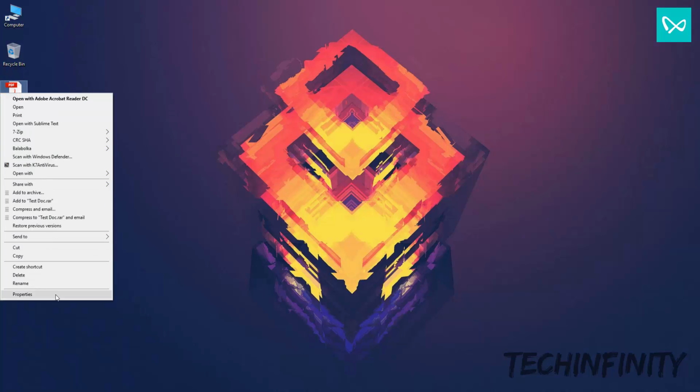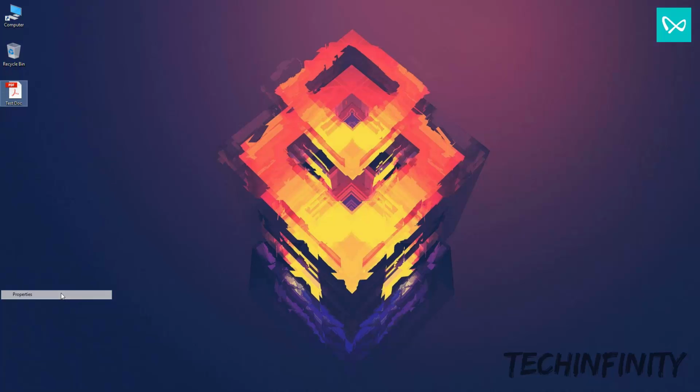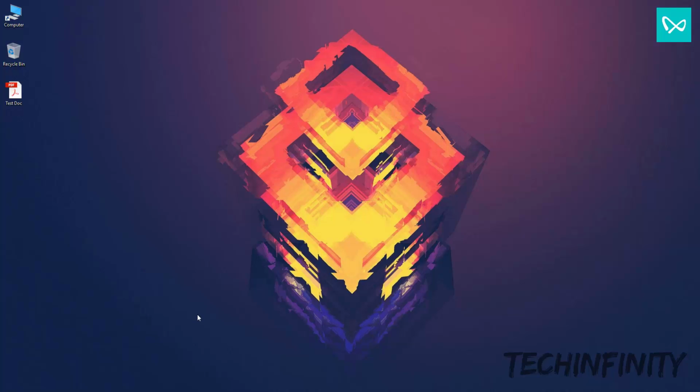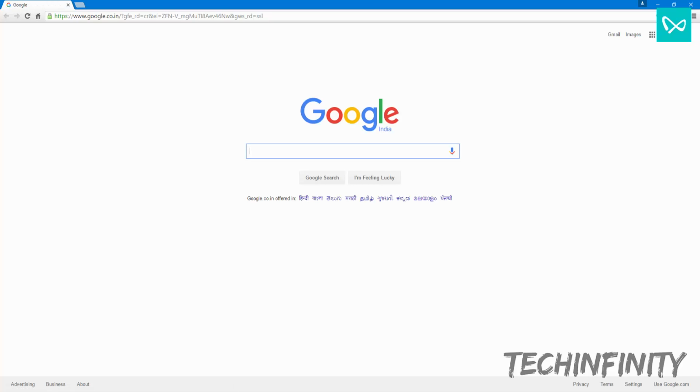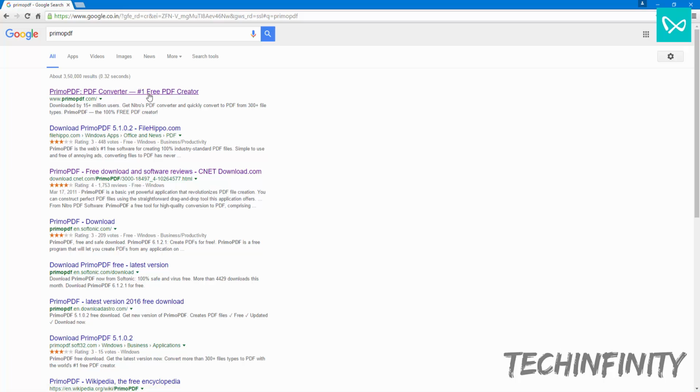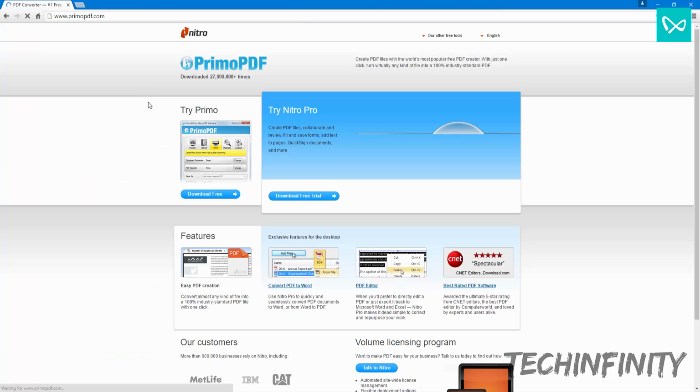So let's begin. This is the document which I wish to compress. Its size is 1.6 megabytes. Now, in order to compress it, we need a small software which can be downloaded from the link given below in description. The name of the software is Primo PDF. Now, just follow the video and install the software.